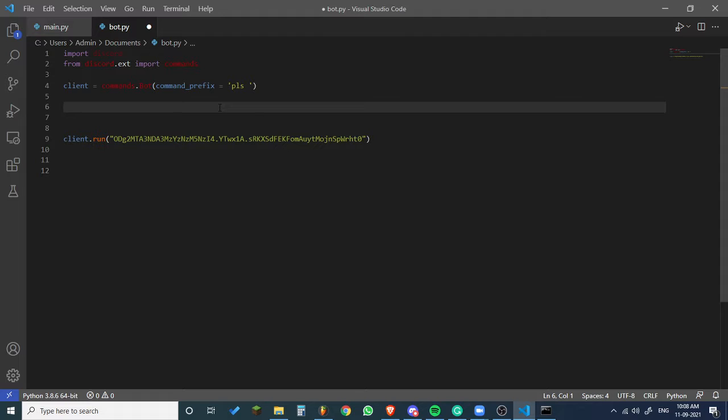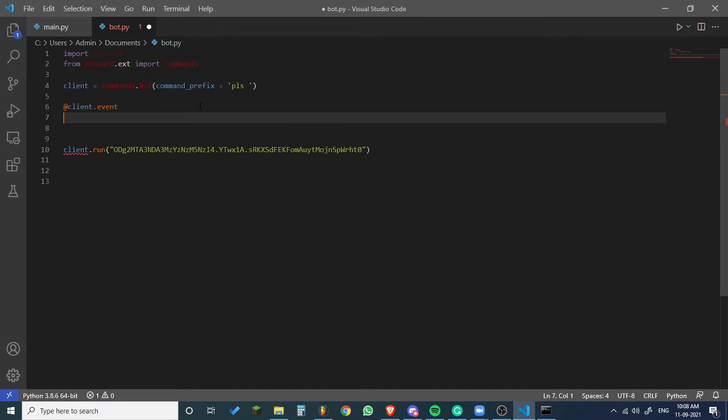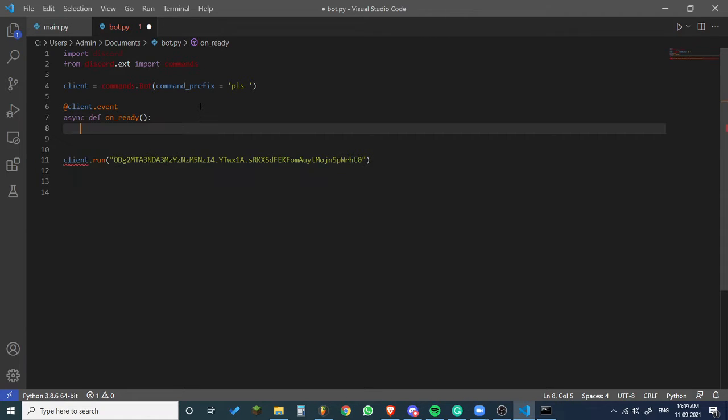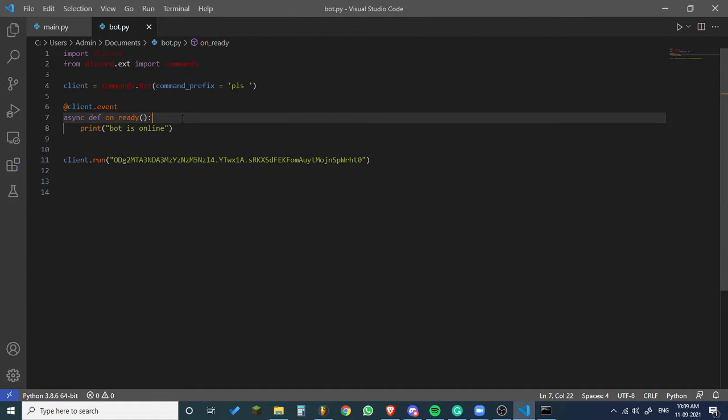Okay, so now we are going to run this bot. Run the Python file in the terminal. We need an indication to say that if the bot is online, then it prints a text or something. So we will write an event code. It goes: client.event, async def on_ready, print bot is online. Now what does this code mean?